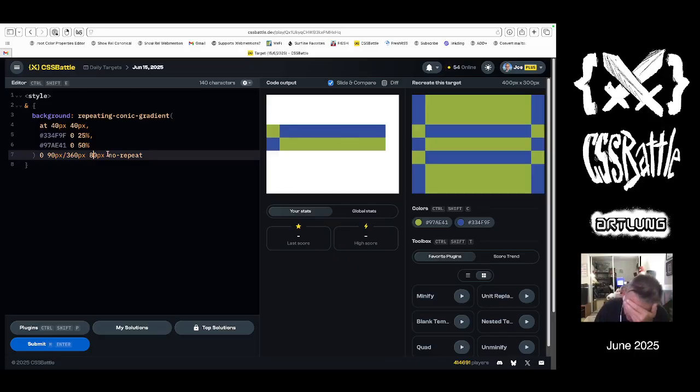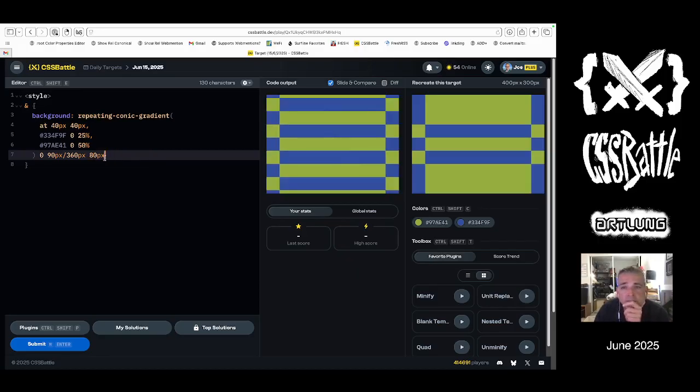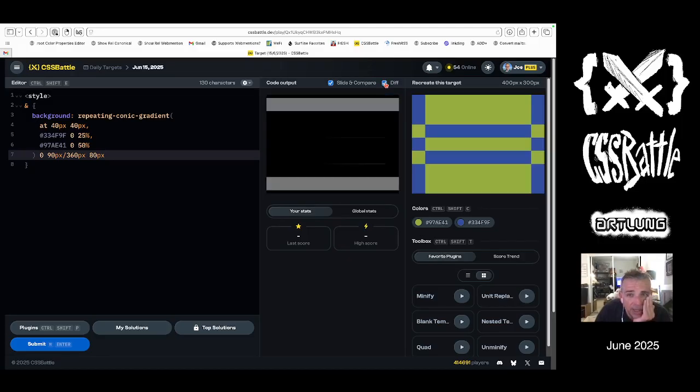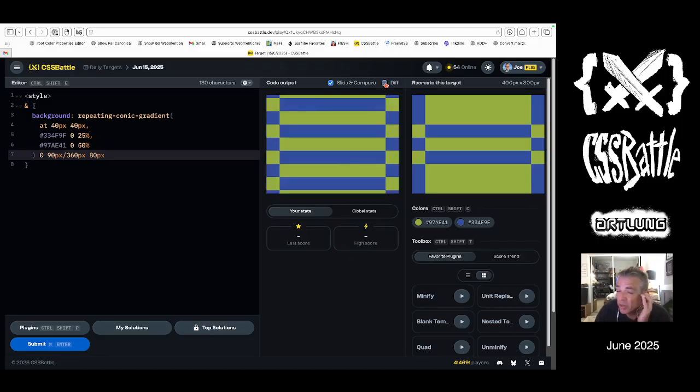So the hint is what? The hint is, I think we want nested. So I'm going to let it repeat and show you what it's doing. So that's what it's doing right now. So what do I need to do? And is conic gradient the right way to go? I think it is, but I'm not suddenly sure.